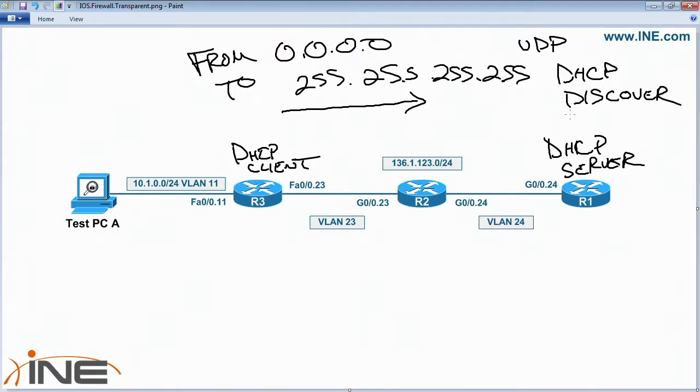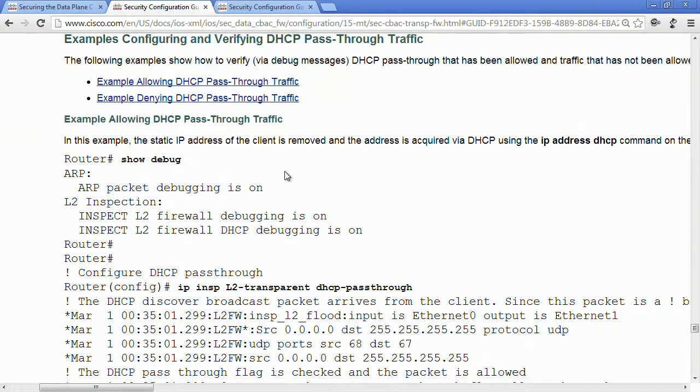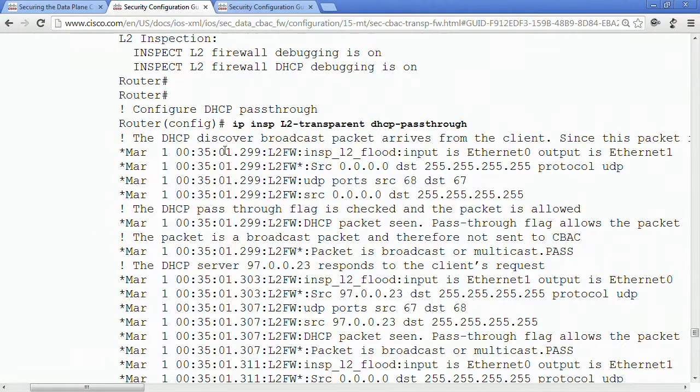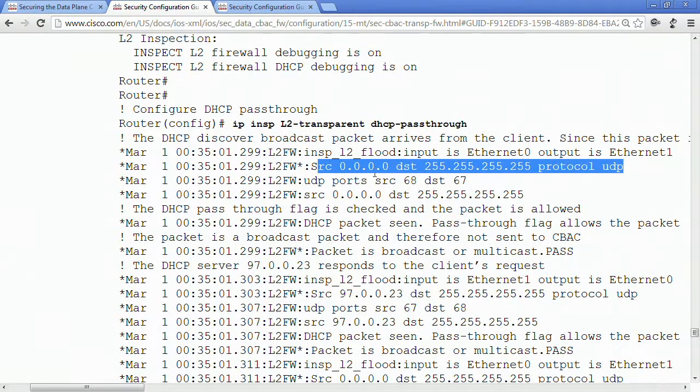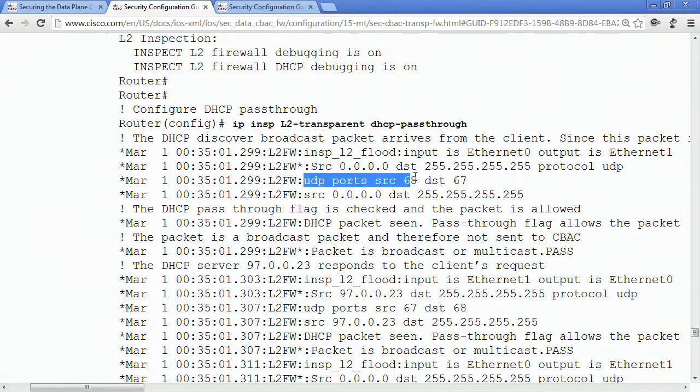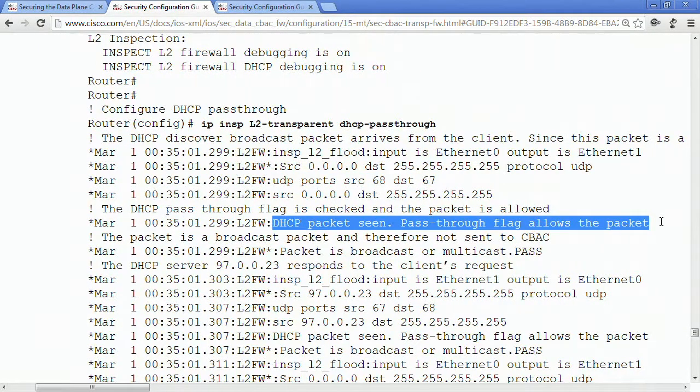So in the case that you're doing transparent firewall and this interface is running DHCP client, you would need to say ip inspect L2-transparent dhcp-passthrough. It says when the source is all zeros and the destination is all 255s and it's UDP, and it's these specific ports, which is the BOOTP client going to BOOTP server, then the traffic is allowed through. So it says DHCP has been seen, and the pass-through flag allows the packet. And you can see this in this particular case.